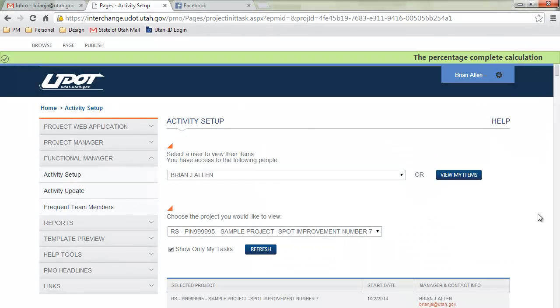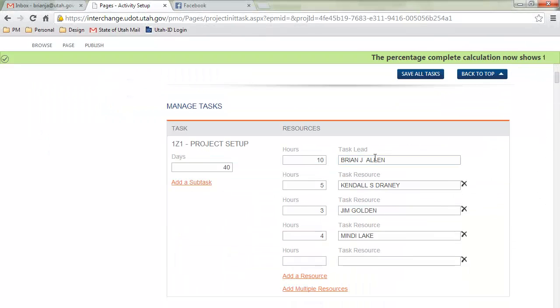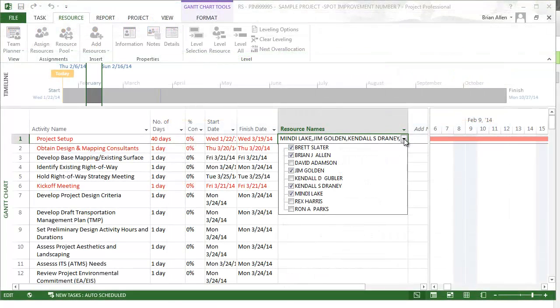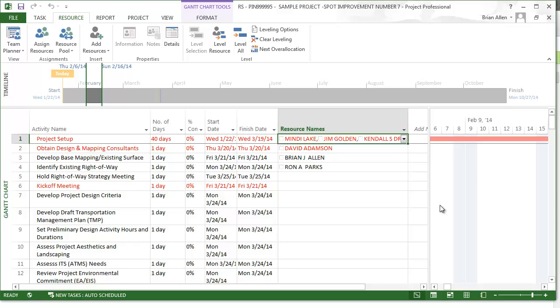Supplemental task resources can be assigned to a task through the Functional Manager Activity Setup screen. The task lead is responsible for the task. When multiple resources are assigned through the Activity Setup screen, they will all show in the MS Project schedule.